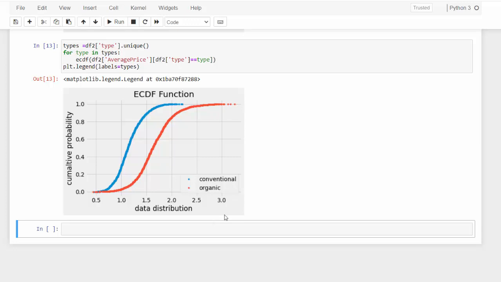I really hope that helps you get a new way to visualize your data and look at a data distribution using a cumulative probability function.